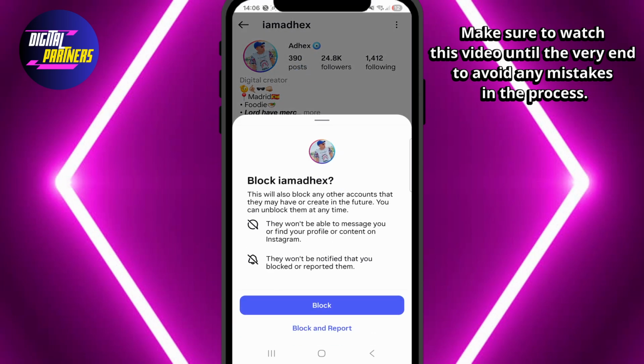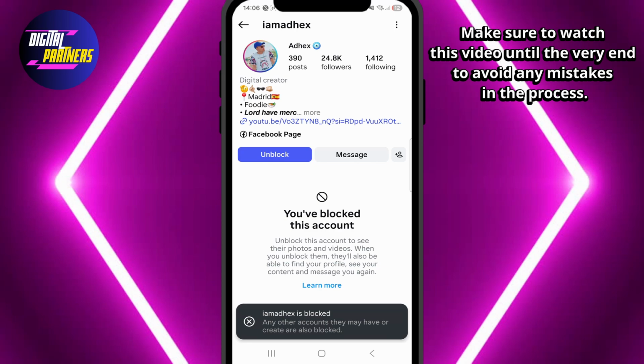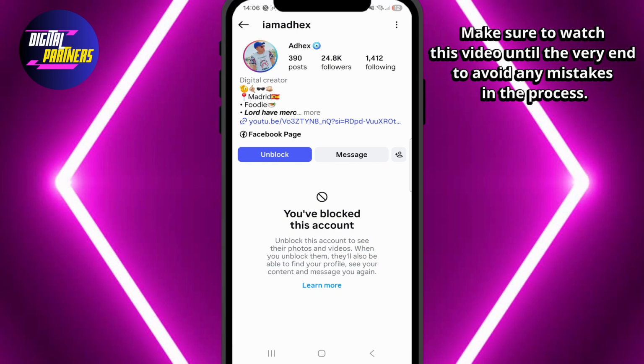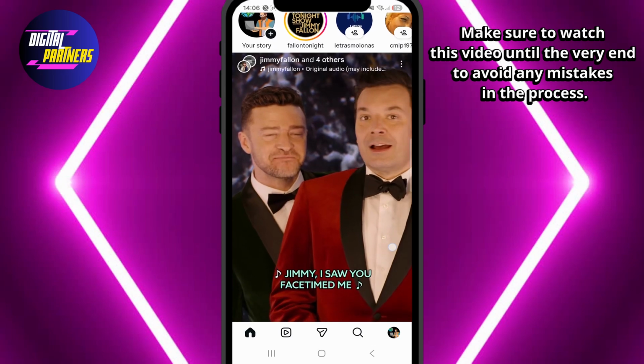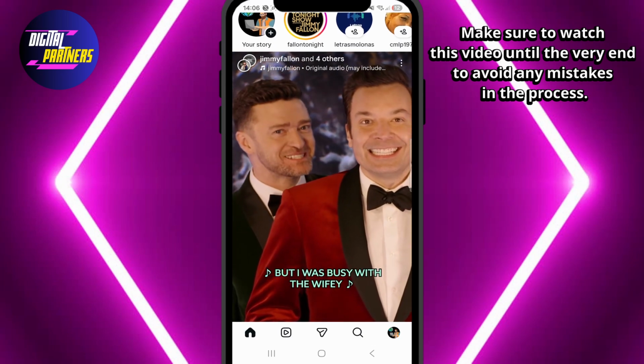You may also see the option to block only this account, or block this account and any new accounts that person may create. Select the option you prefer and confirm the action. After that, the person will be blocked, and they will no longer be able to see your profile, your posts, or contact you on Instagram.